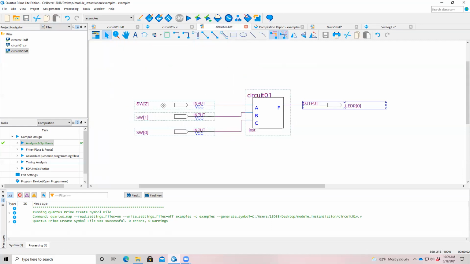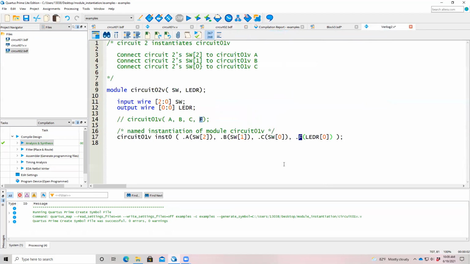Which symbolically looks just like this, right? Here are the input switches: switch 2 is wired to A, switch 1 is wired to B, switch 0 is wired to C, red LED 0 is wired to F. Right? We've done the same thing here, we've just done it with a hardware description language. And we have to end our module, end module. All right. So that's how we instantiate something with named instantiation.